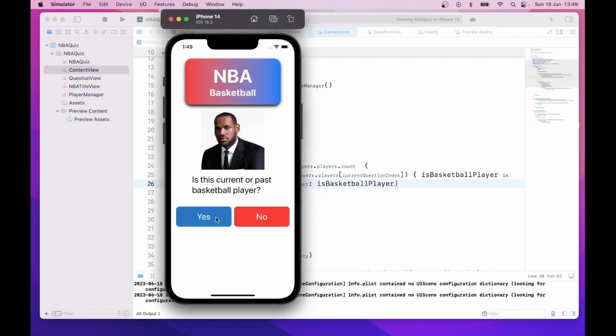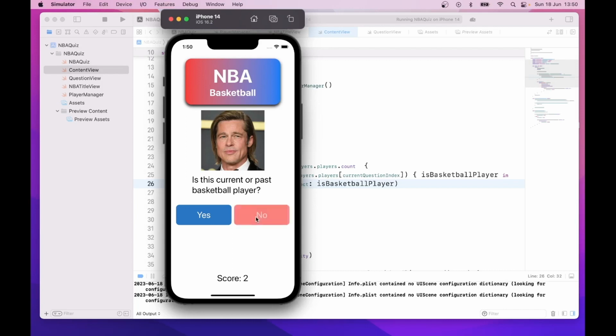So, is this a current or past basketball player? Yes. Score should now be 1. Yes. No. These are actual basketball players, but I just click on no just to test the actual score functionality. No. As you can see, the score isn't incremented.